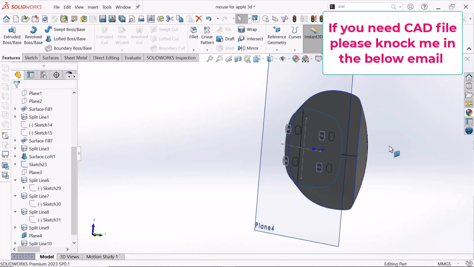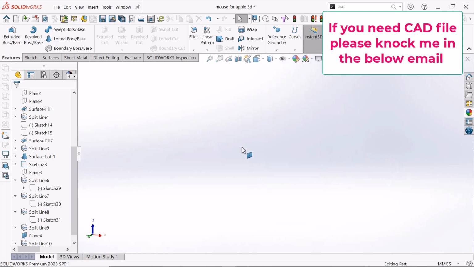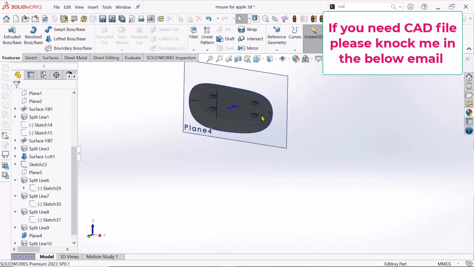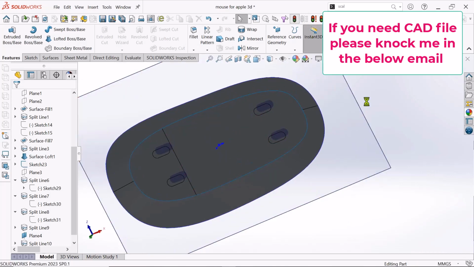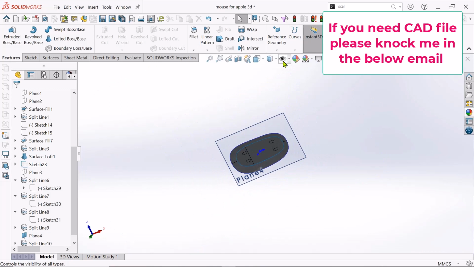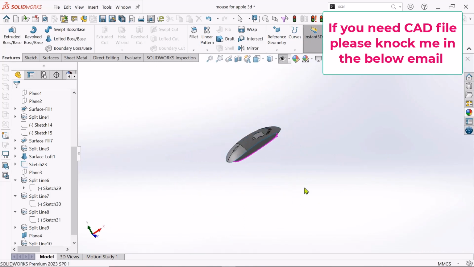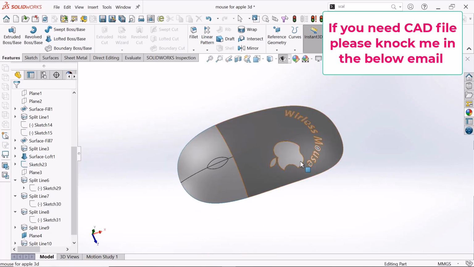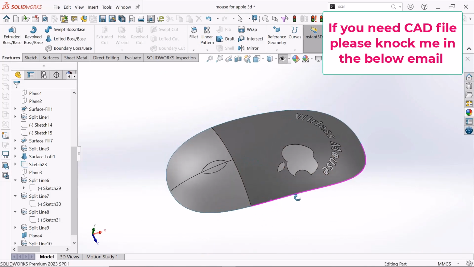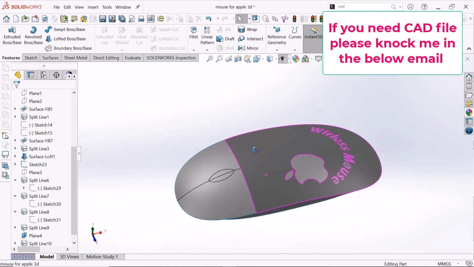Now see, see preview, just repeat this and hide this plane. Okay, yeah, this is the, I designed this luxurious mouse.